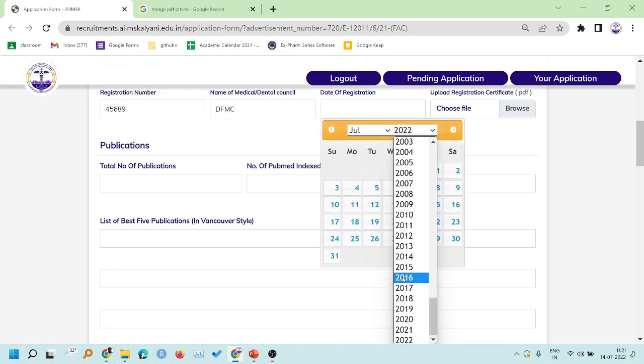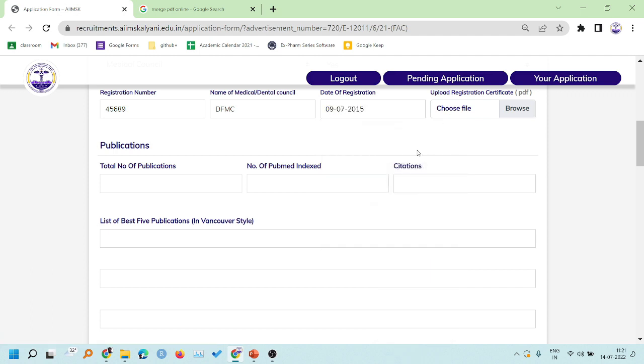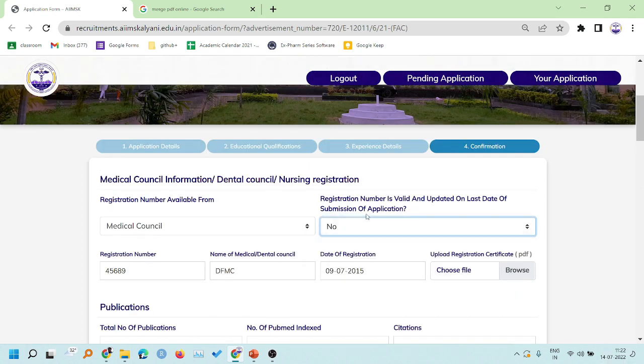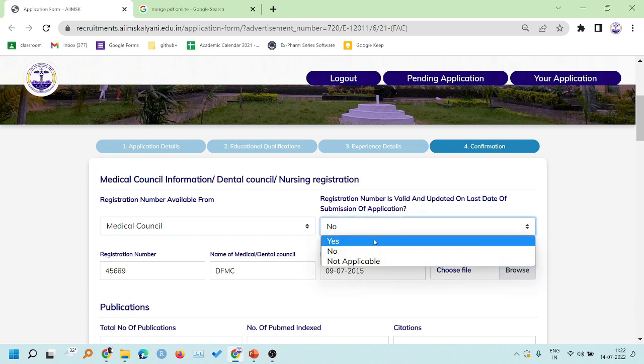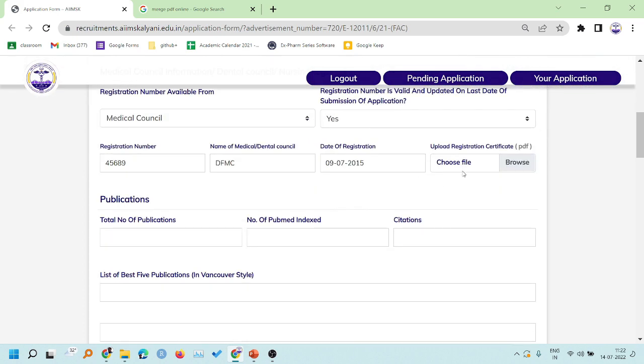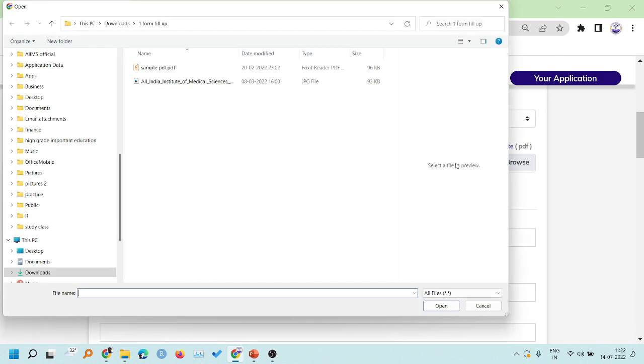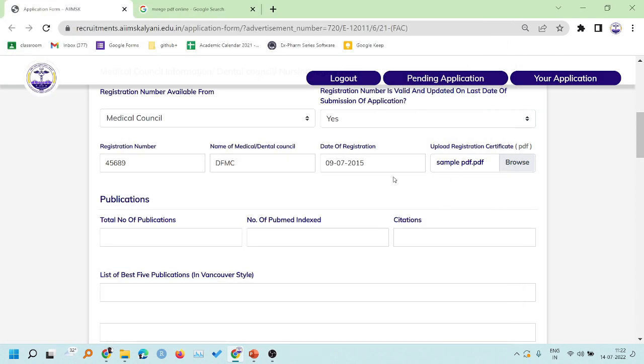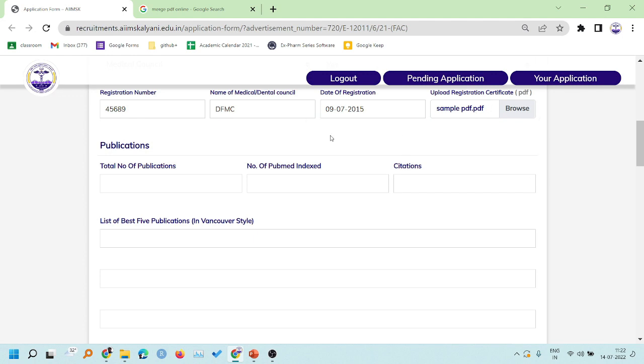Date of registration you have to select. So if your council only supports 5 years and you have to renew within 5 years, that means for the form that I am filling right now, 2015, and today it is 2022. So here you should select no, because the registration number is not valid on this current date. Otherwise, if it is valid, you can select yes, but nonetheless you should upload the registration certificate. Then you give the registration number, and you upload the registration certificate.